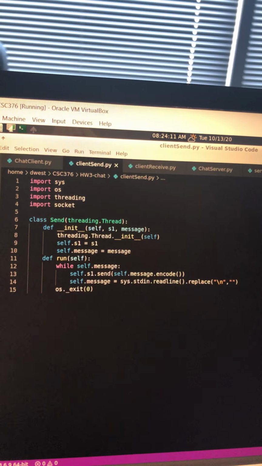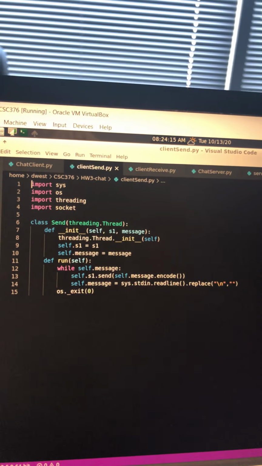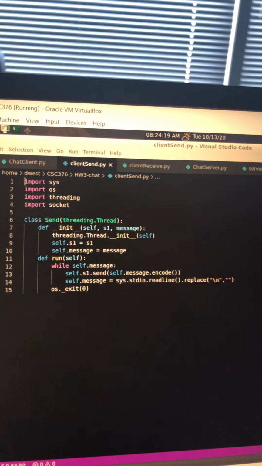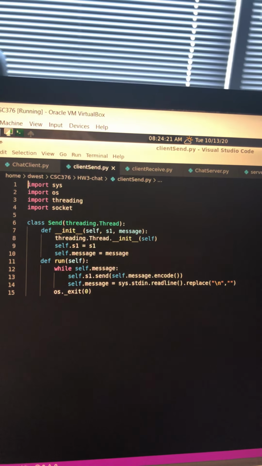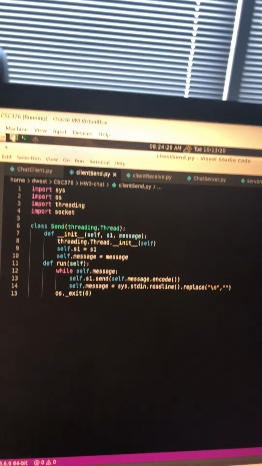And then I say while self.message, so loop as long as it has a value. And then in the following line, we will encode and send the message. And then the line after that, we save standard input to the message without the new line character. And then we exit the process.